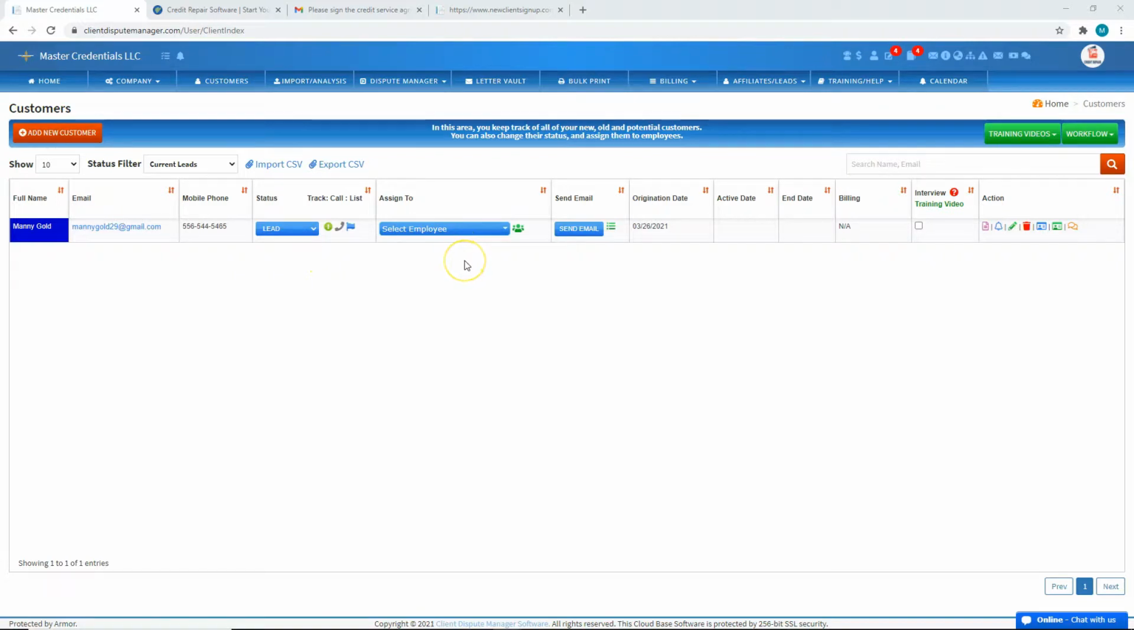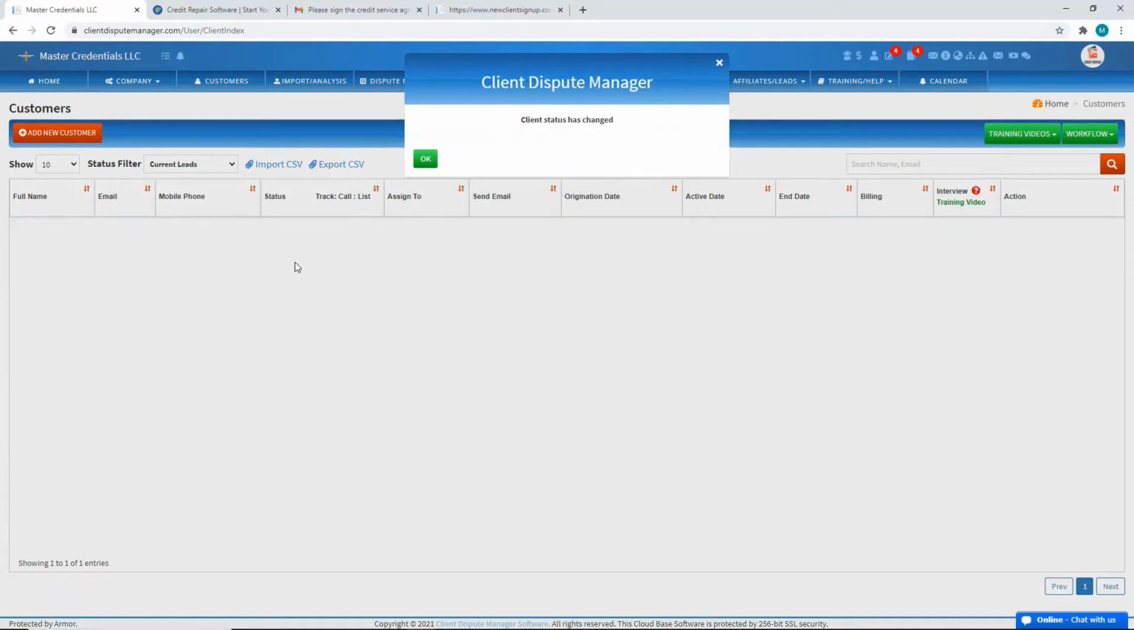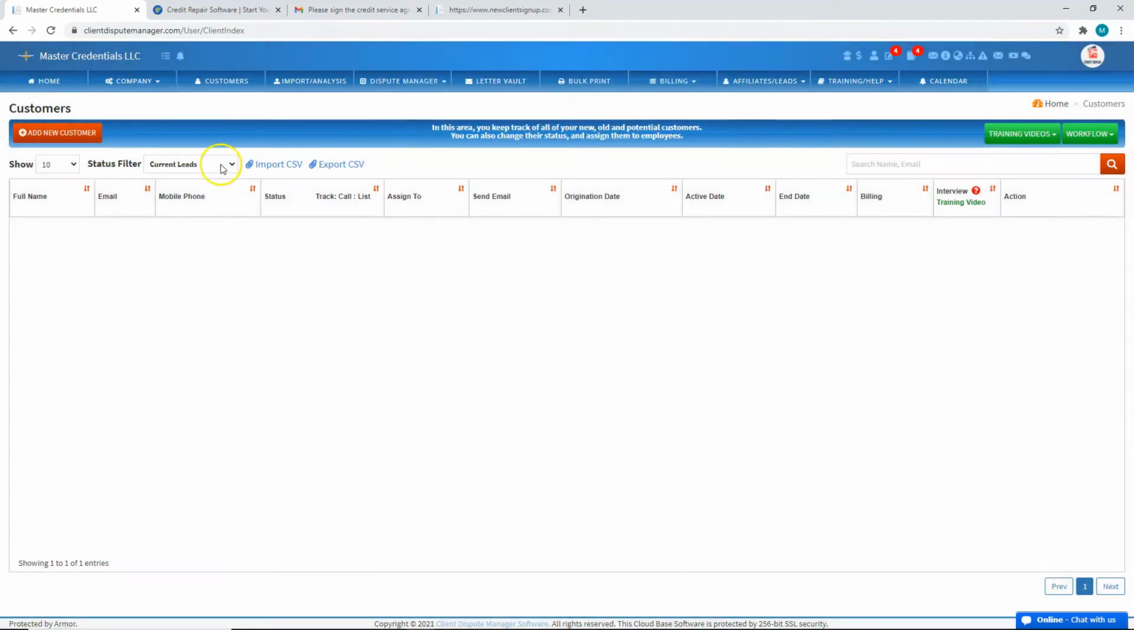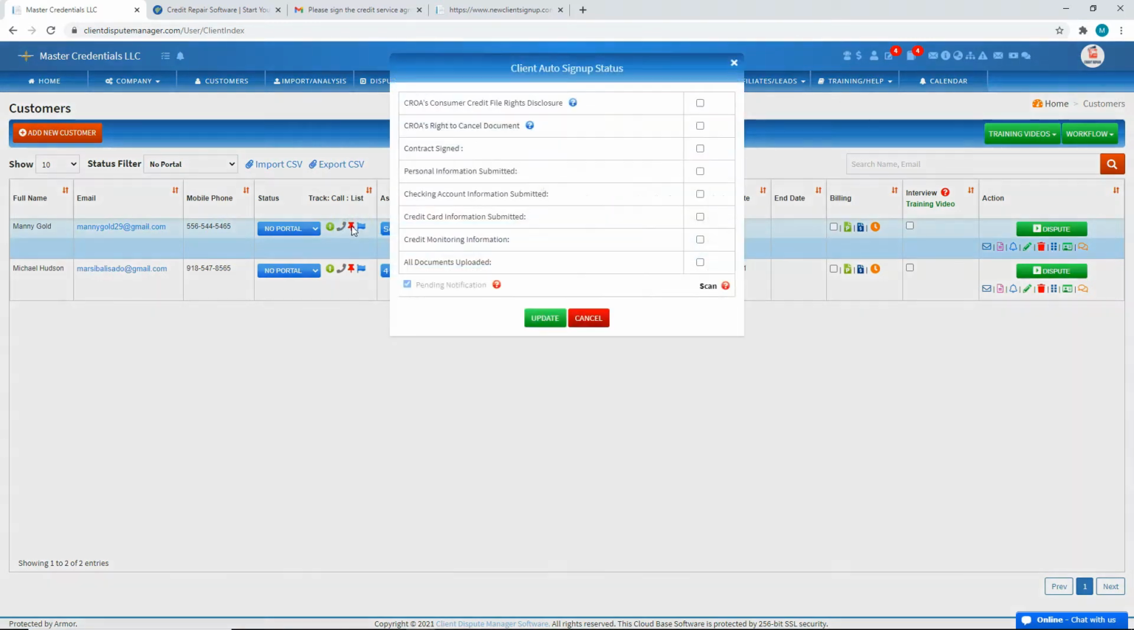And if the customer already signed a contract, you can now move them to no portal access. So let's move them to no portal access. And once you move them to no portal access, you can now keep track of how far they already went to the client auto sign up process. So you can do that by going to no portal and then look for that customer. There you go. So right here, you can check the status by clicking onto this red pushpin icon. And then you would see the progress of the client auto sign up process.